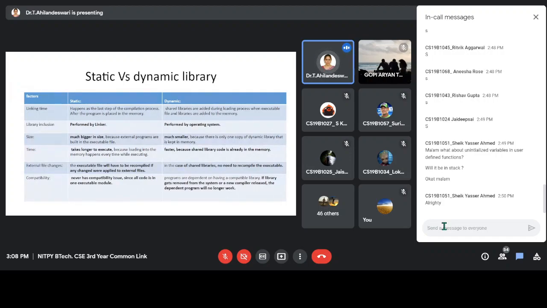And one more point, we are not adding the library code into the program, so that is why the size is smaller. And then time, it takes longer to execute because we have to load everything. Loading into memory happens every time while executing, whereas here it is faster. The shared library is there in the memory already, so it is executed in a faster manner. And then external file changes. If you are changing any library file, then you have to recompile all the files. Whereas in the case of a shared library, no need to recompile the executable.